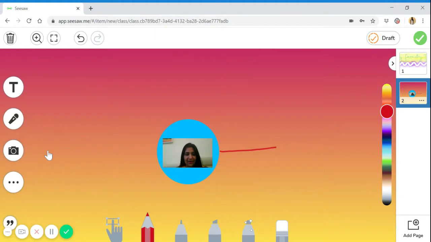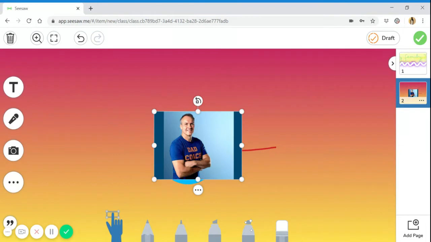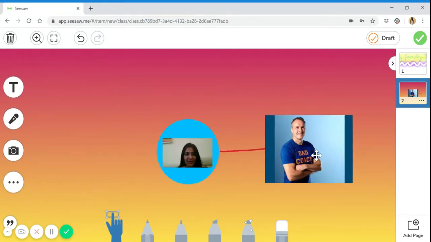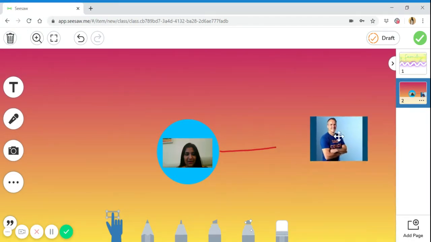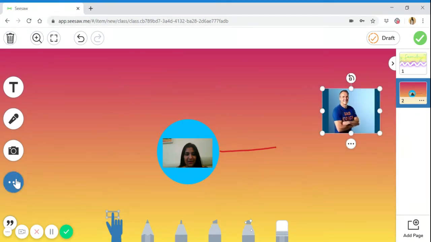From my device, a picture of father, so I go here and in my pictures I have saved a picture of father, so I click on that and I open it. So this is the picture of father I've got. Again, I want to resize it. I can resize it as much as I want. If you want to put it in a shape, I can do that also.